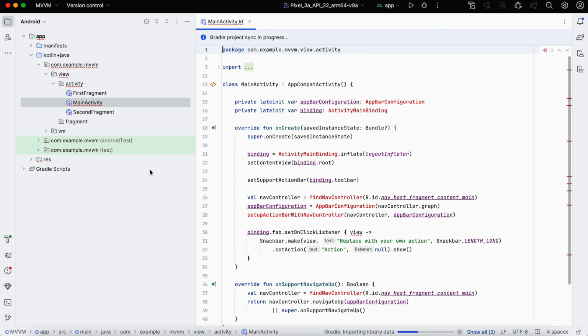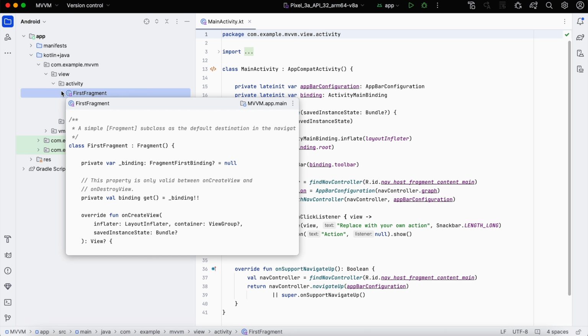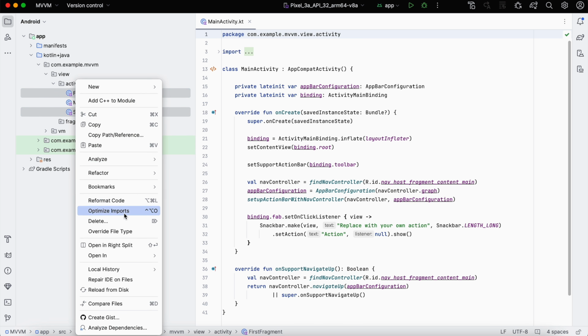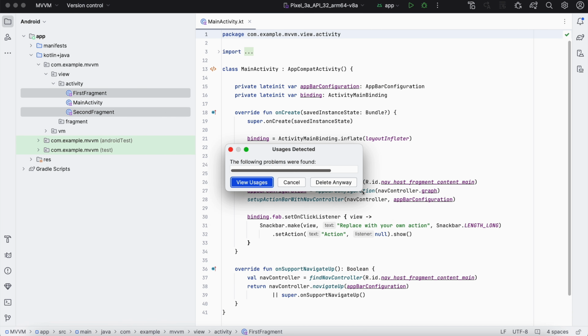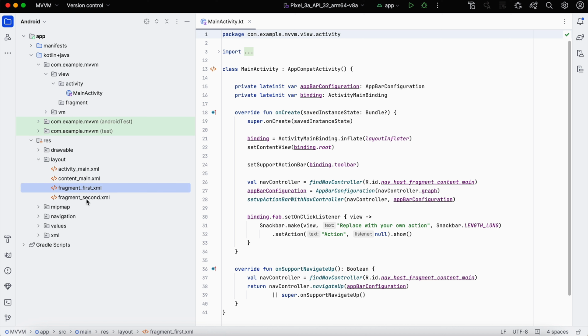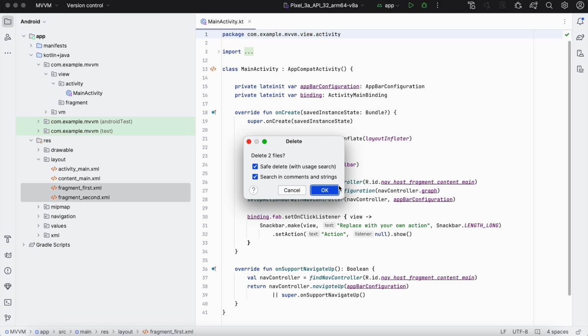So once I click that and open it, you will see the main activity has been created, and there are two unnecessary fragments also created. So what I'm going to do is just delete both of these fragments. Now just delete, because this is not required for me anymore. The same thing I have to check in the layout folder. From here, delete.